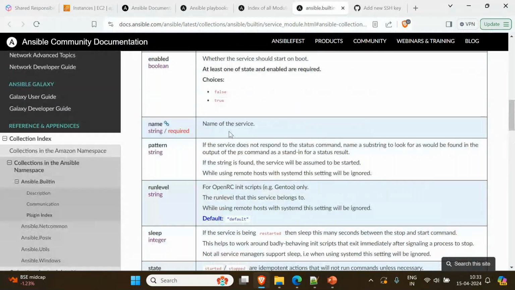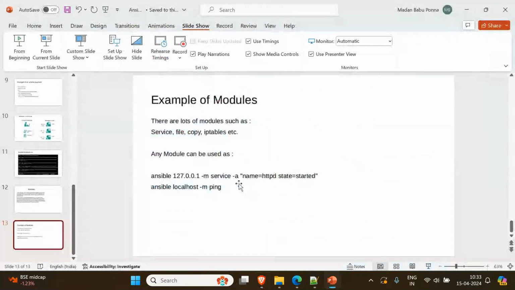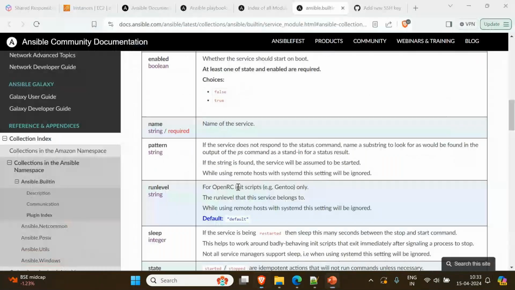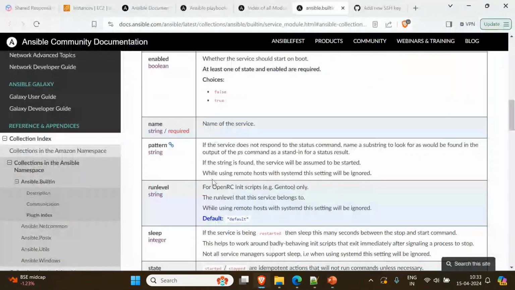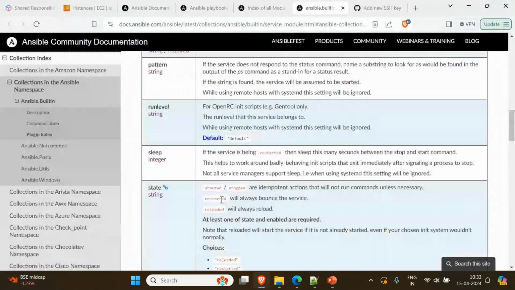So here hyphen a means argument. What argument? Argument is nothing but your parameter. So what parameter is that service going to take? I am saying hyphen a, it is going to take, in double quotation, name equal to the service name, space, extra parameters, whatever extra parameters we have, many are there. Out of them you can use whatever you want. Here I have used state equal to started.